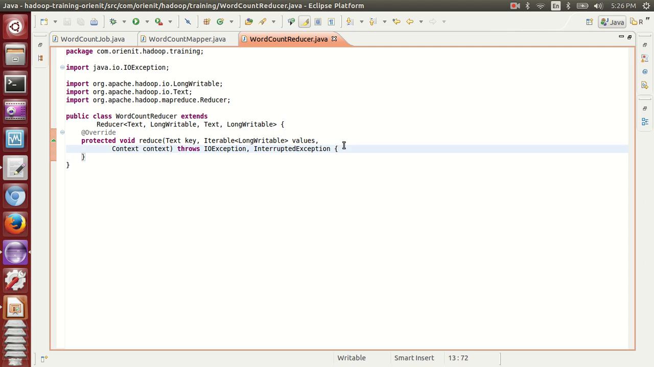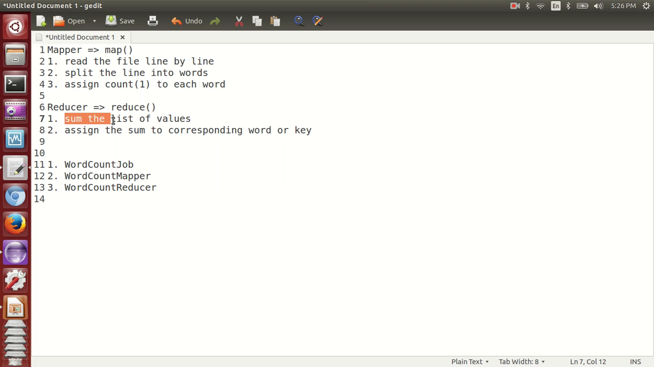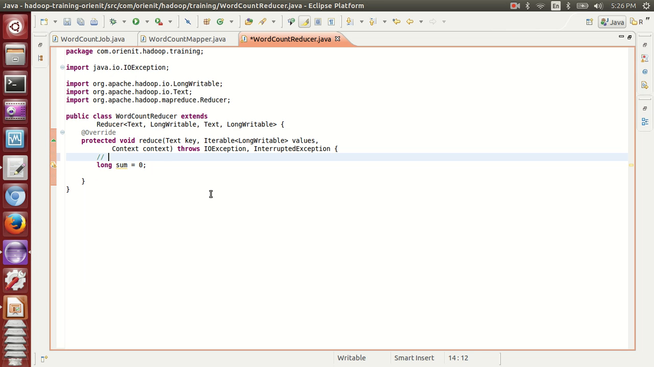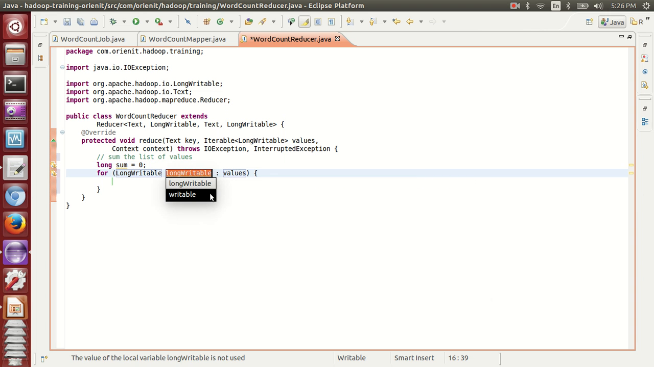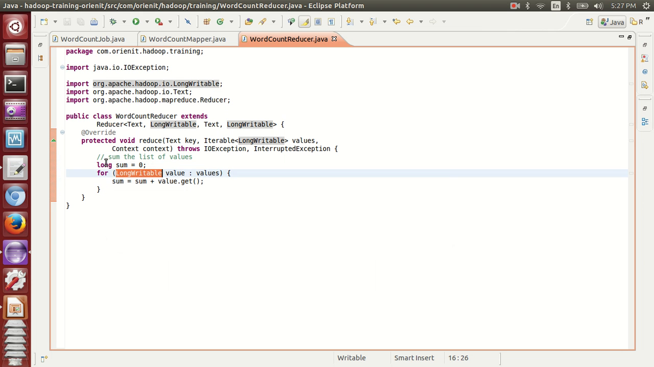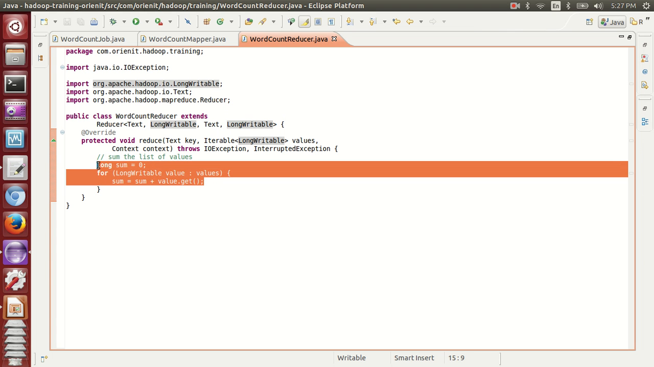So here what we are going to write is, first initialize one variable called sum equal to 0. Why? Because we need to sum first. That is the step. Sum the list of values. We have to sum this list of values. How to sum it? Just make one small comment here first. Then go for the for-each option, type value here, and say sum equal to sum plus value.get. That is mandatory, because value is a LongWritable and sum is a long, so a type mismatch issue will be there. To fix this we have to do it.